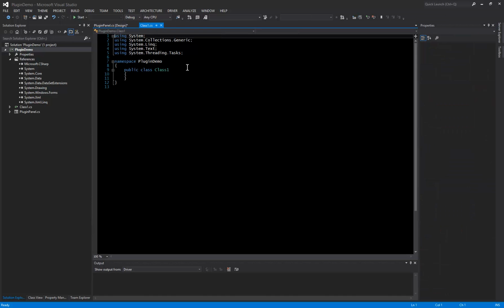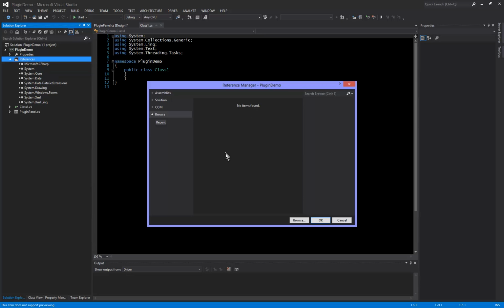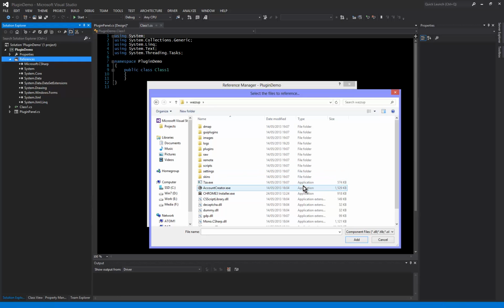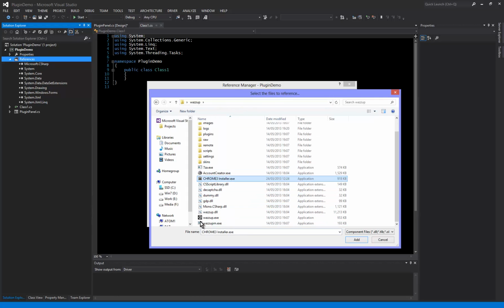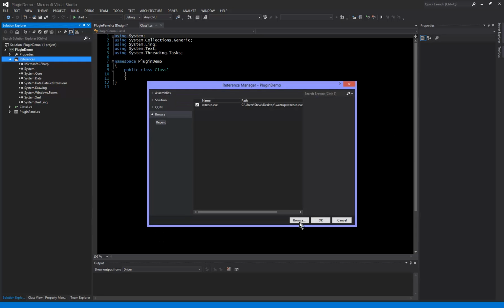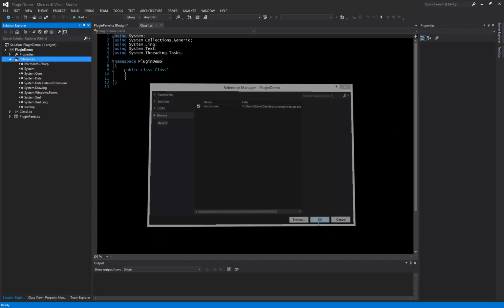So I'll go back to this. Now, can you see here where we've got references? Okay, right click there and then add reference. Okay, and you'll get this. Go down to browse here and then click browse. Then what you want to do is find the Chrome 3 executable file wherever you've got it installed. Now on my system, it is on my desktop in a folder called WasUp, and that's the executable. So just add that and then add it as a reference.